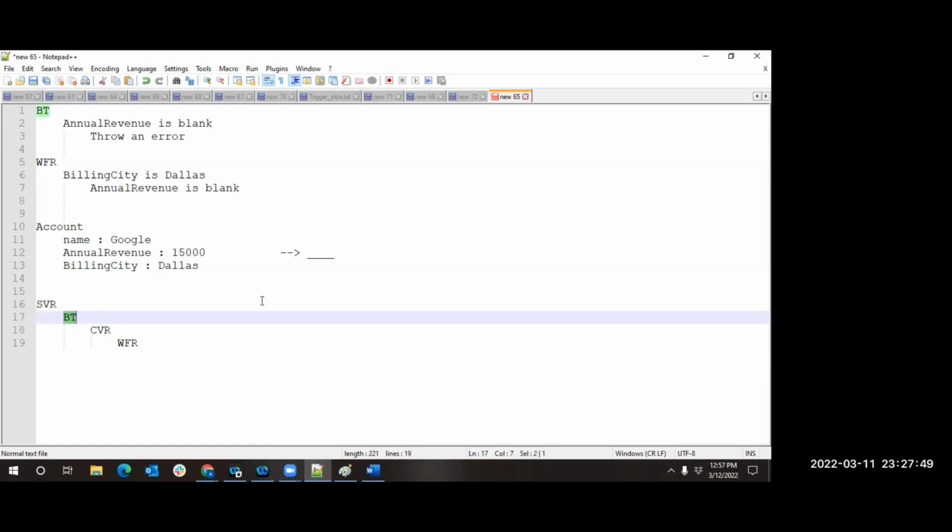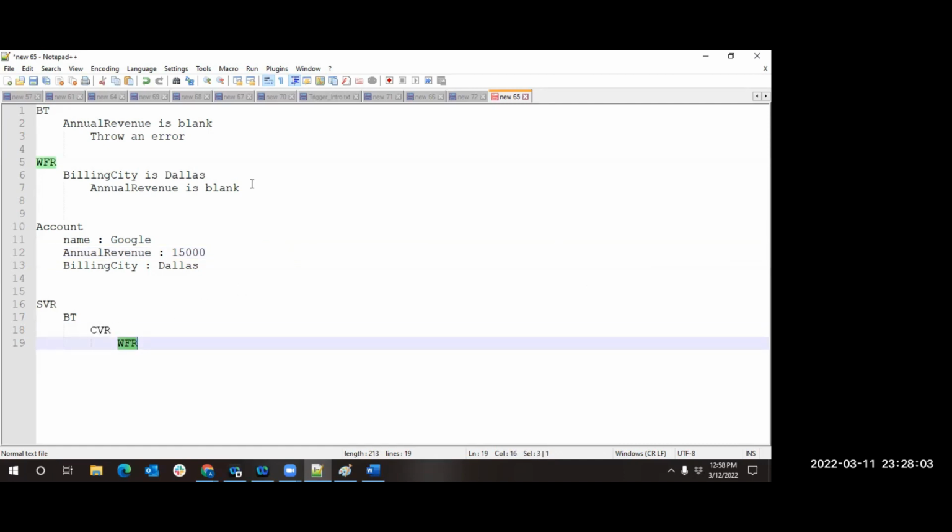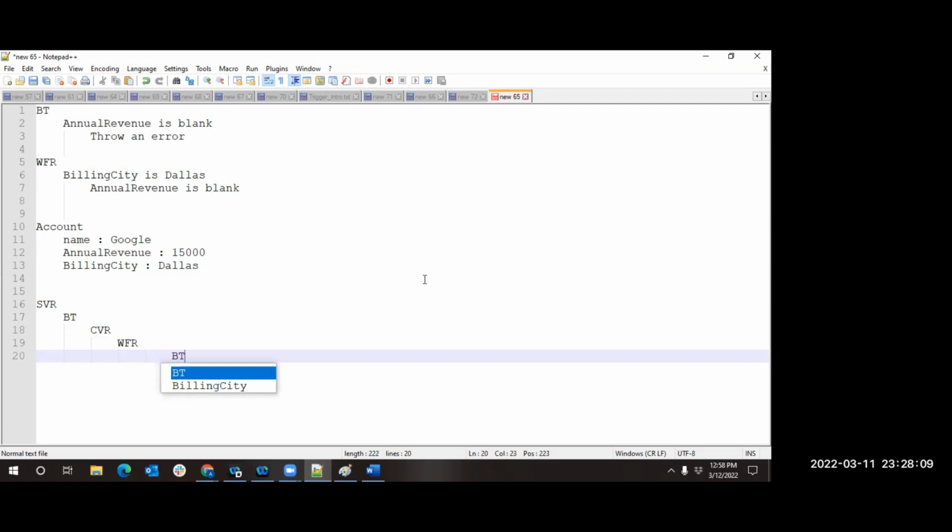Now before triggers came into picture. Now this before trigger is checking if annual revenue is blank, throw an error. Okay, yes, annual revenue is not blank because user has entered a value for annual revenue, so I won't throw an error. There are no custom validation rules, so ignore. Now workflow rule came into picture. Workflow updated a field, but now because workflow updated a field, my before trigger and after trigger will fire again.